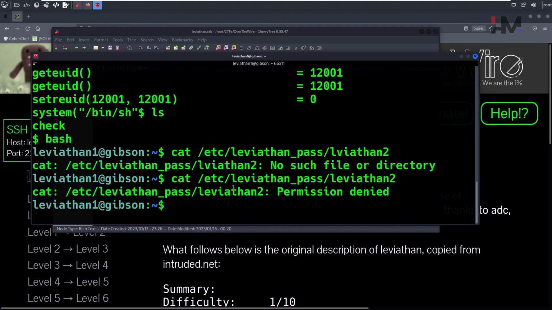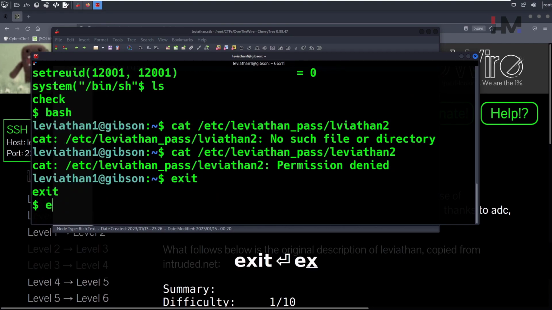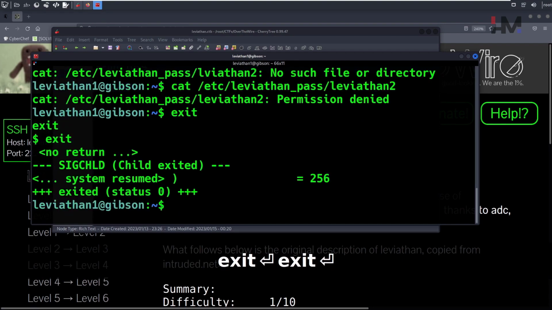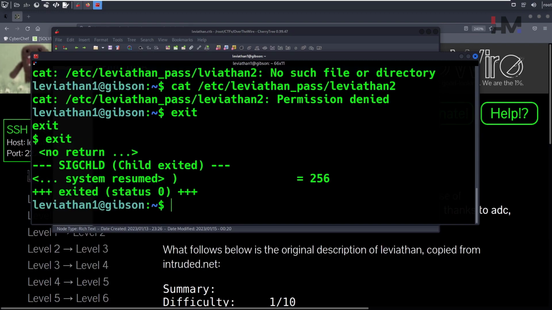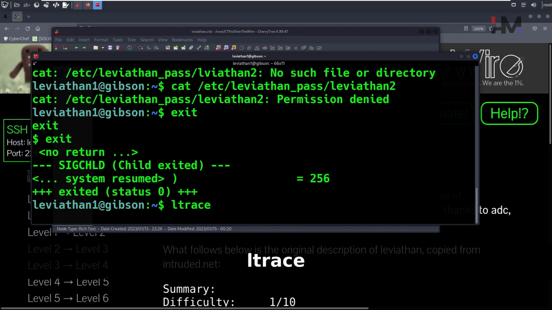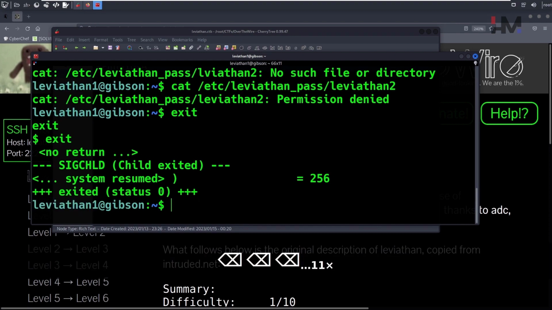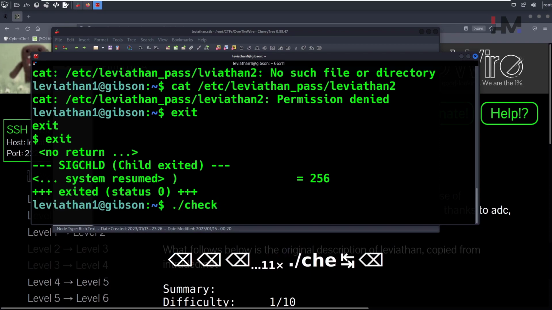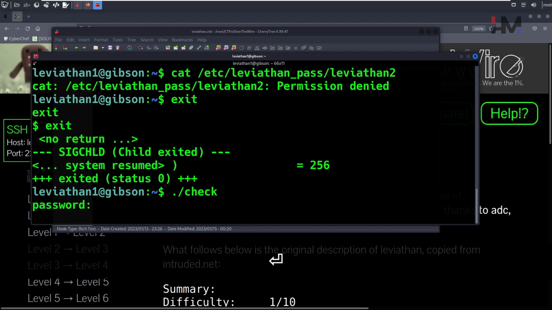Let me show what I mean. I'm exiting out of here. So I am out of that ltrace command. Since I used ltrace, I was Leviathan 1. I don't want to use ltrace. I will directly go to check. Since I know that this check has Leviathan 2 permissions, if I try to execute this, and I also know the password, which is sex.